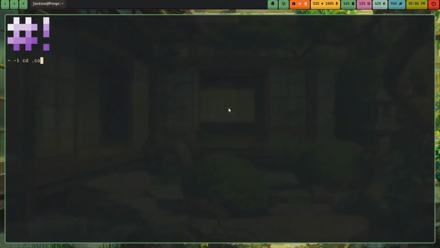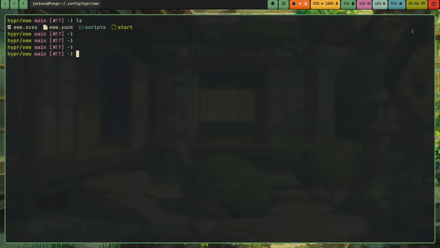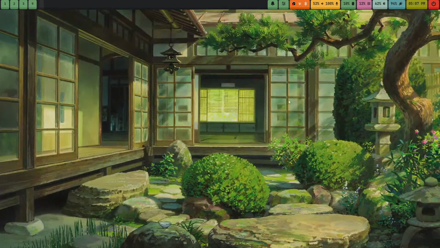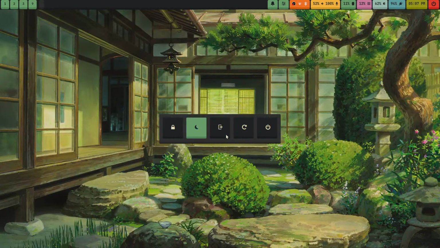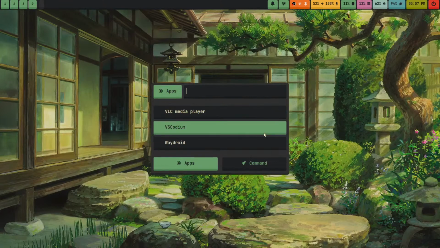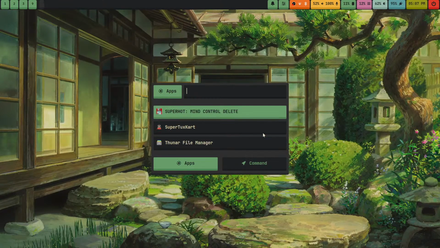So if I cd config hypr, I kind of want to have this, instead of this in the center, be something custom, because this is kind of bland. Every rice under the sun seems to implement the power menu like this. This is just Rofi. And I mean, it looks okay, but it's just like every other rice out there. And also, Rofi's kind of better as an application launcher, I feel like.